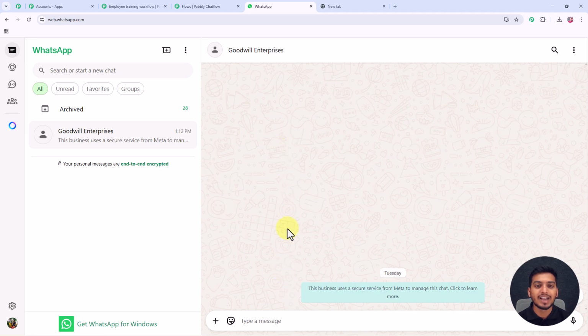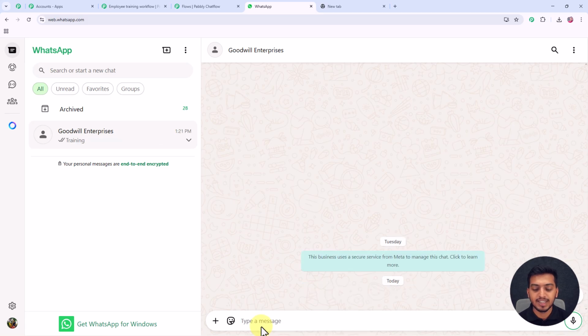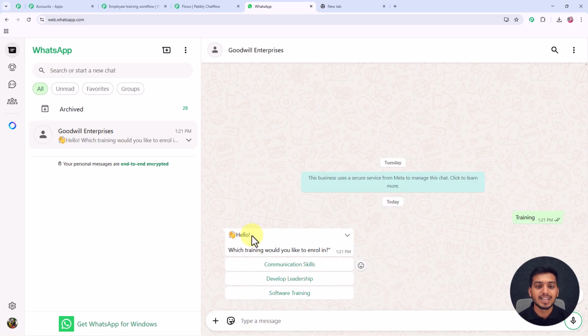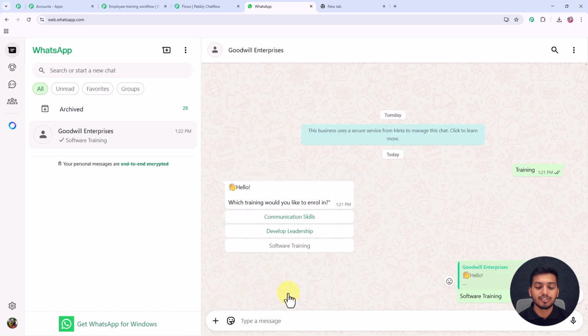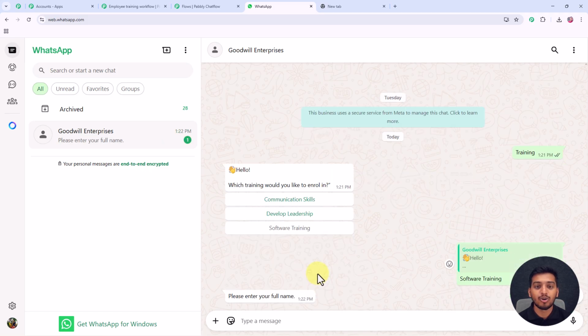And now I will interact with this account as an employee who wants to complete his training. So I will send this keyword training to kickstart this WhatsApp chatbot. You can see I have sent this keyword and this chatbot has instantly replied with this welcome message, hello, and by this it is also asking me which training I would like to enroll in. So I can select any of these 3 trainings. For now I will select this software training as I want to get enrolled in software training.